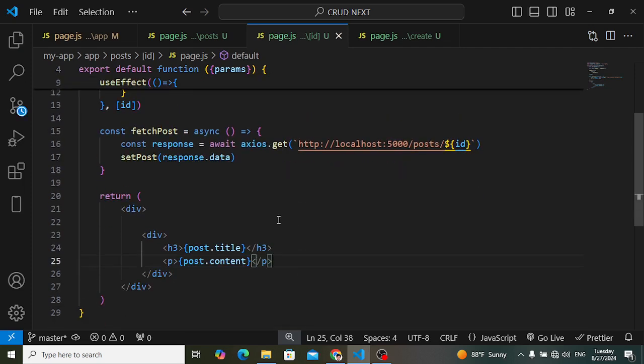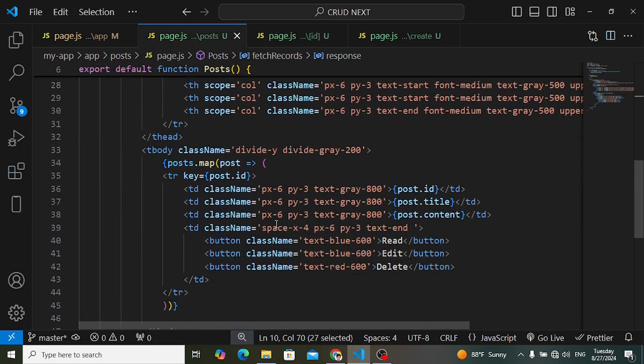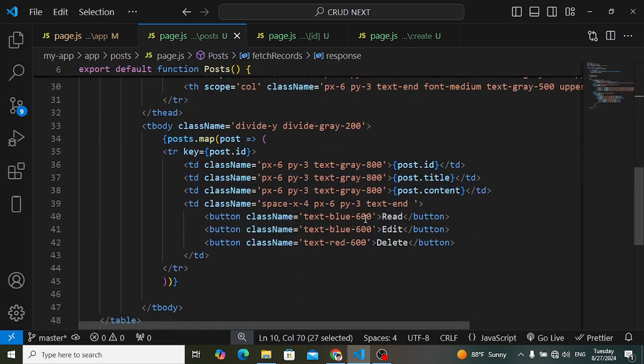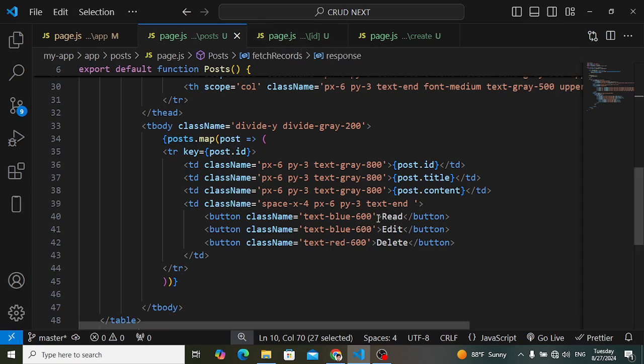Okay, so this is reading a post. Now whenever we press a read button, just come here. Whenever we click on this read button, it will move to that page.js, and it will read the post for us. So let's now implement Link, which means we will wrap this button in a link.